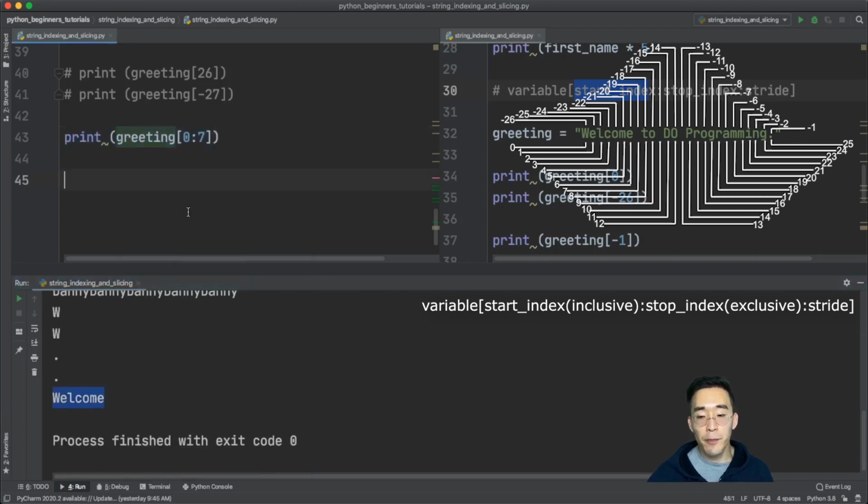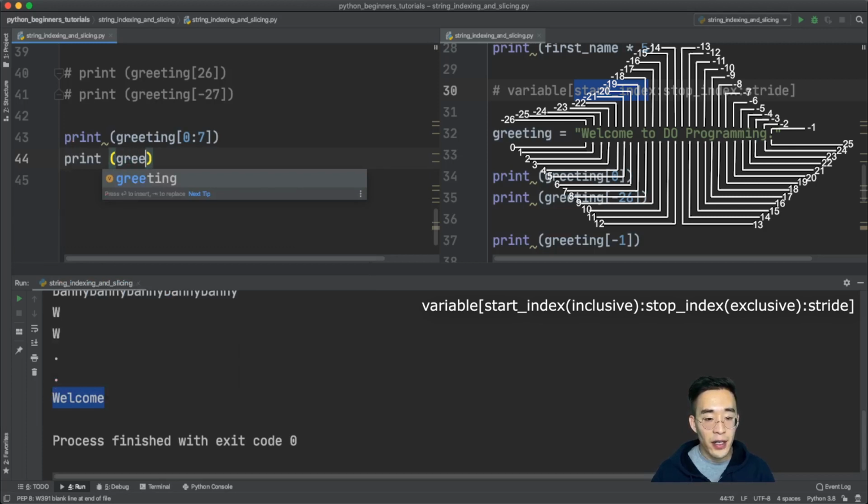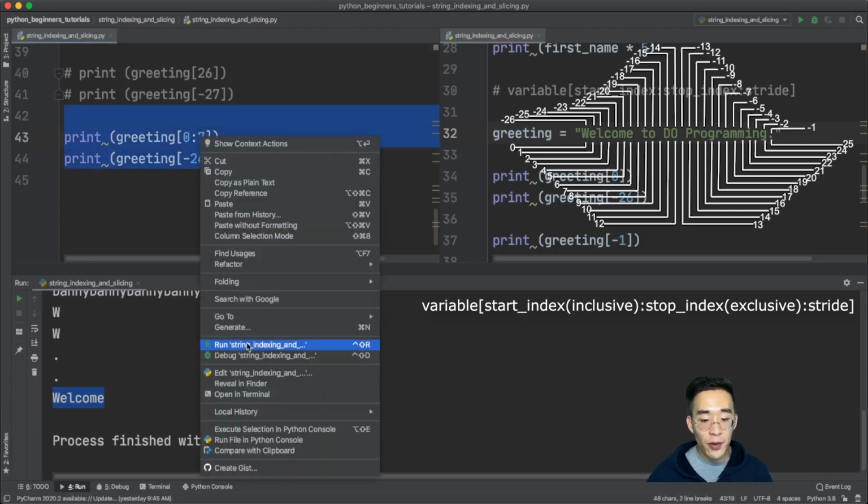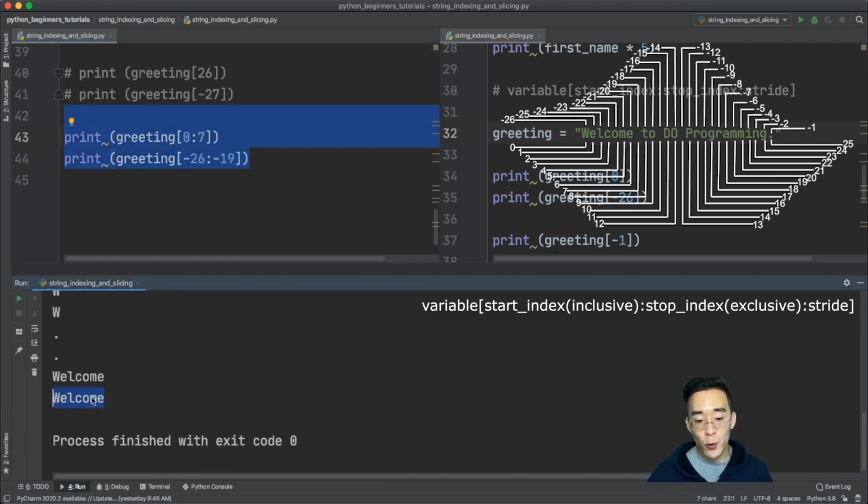And see, welcome. And we can try to do the same thing using the negative index, so print greeting, bracket. The negative index for the W here is -26, colon. The negative index for the E here is -20. However, we need to point to the index of the space here because the stop index is exclusive. So I'm going to say -19. And if I print this out, you see the same word welcome here.